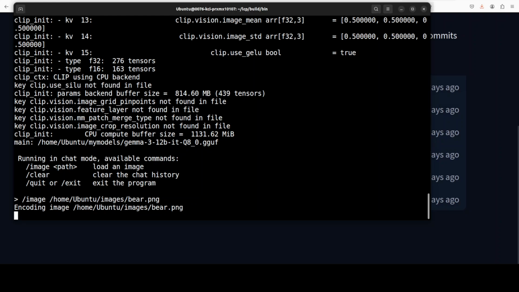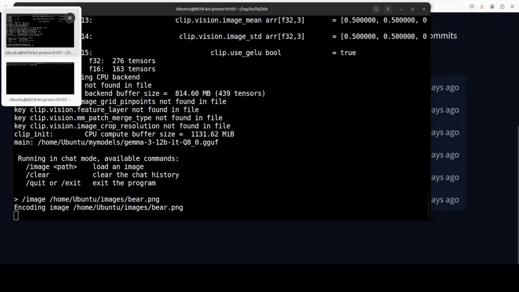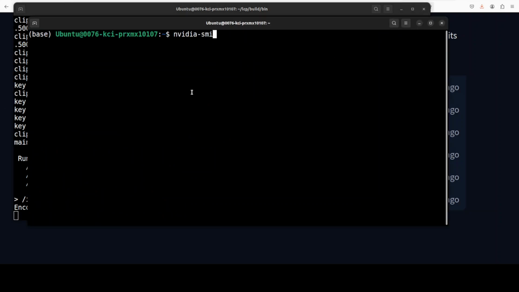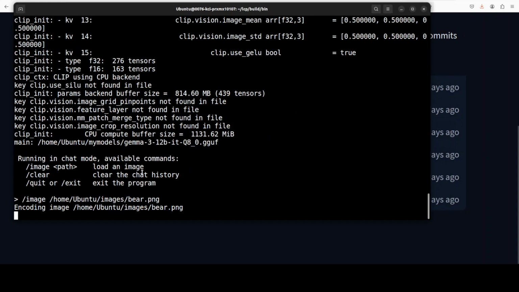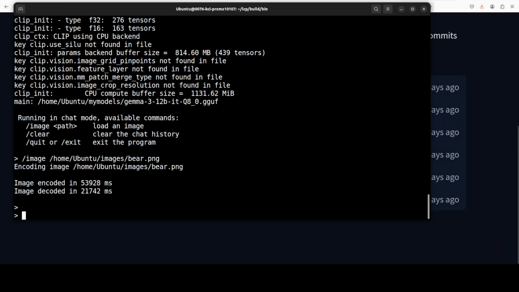Let's wait for the encode to get done. And by the way, if you are wondering if it is using CPU or GPU, I believe it is using CPU, as you can see here. Let's also verify. This is my VRAM. Let's run it. There you go. See, no VRAM is being consumed. So all running on CPU. Let's wait for it. So the image encoding and decoding is done. It just took over a minute, and then you can chat with it.